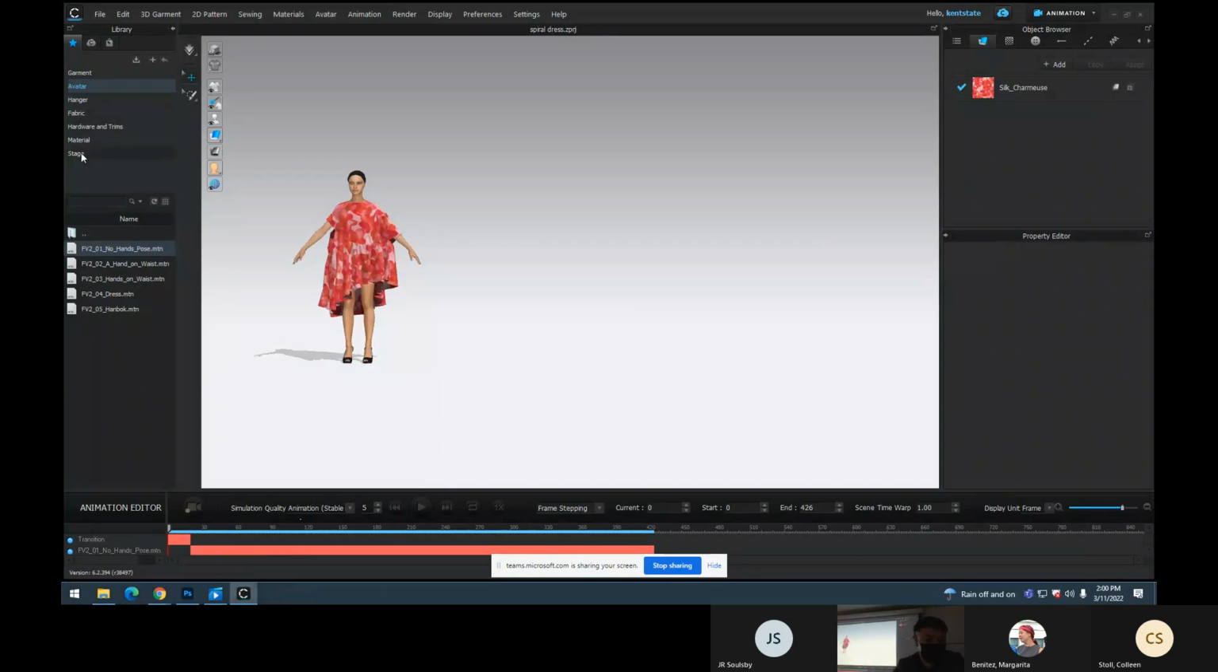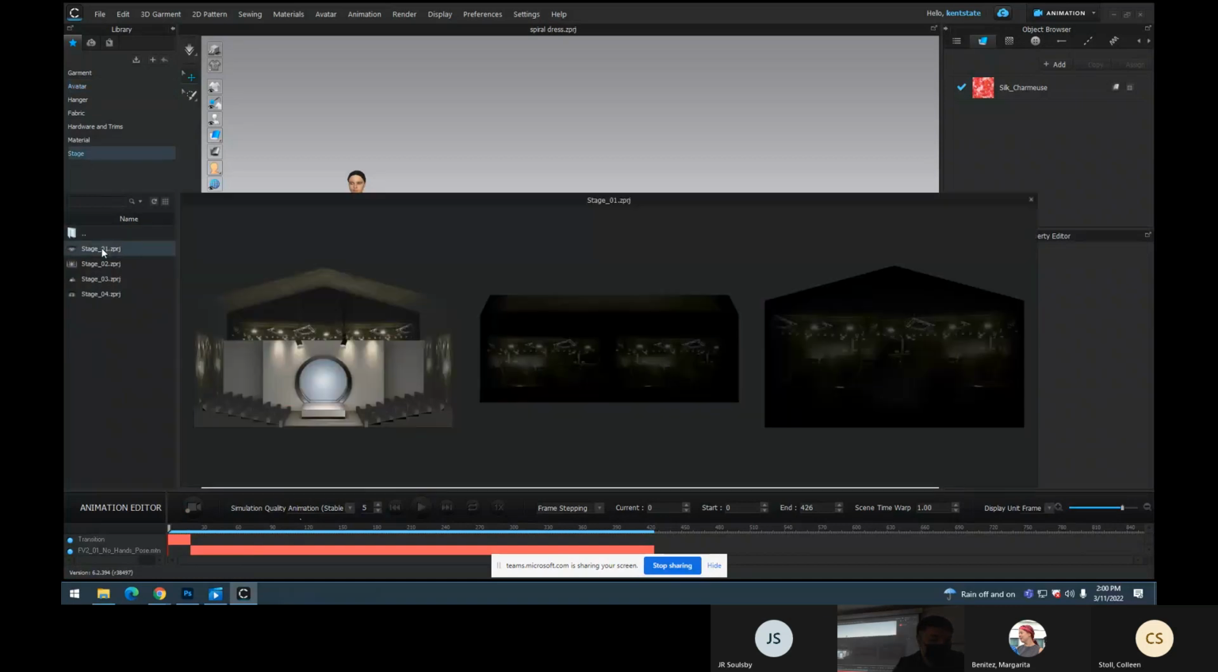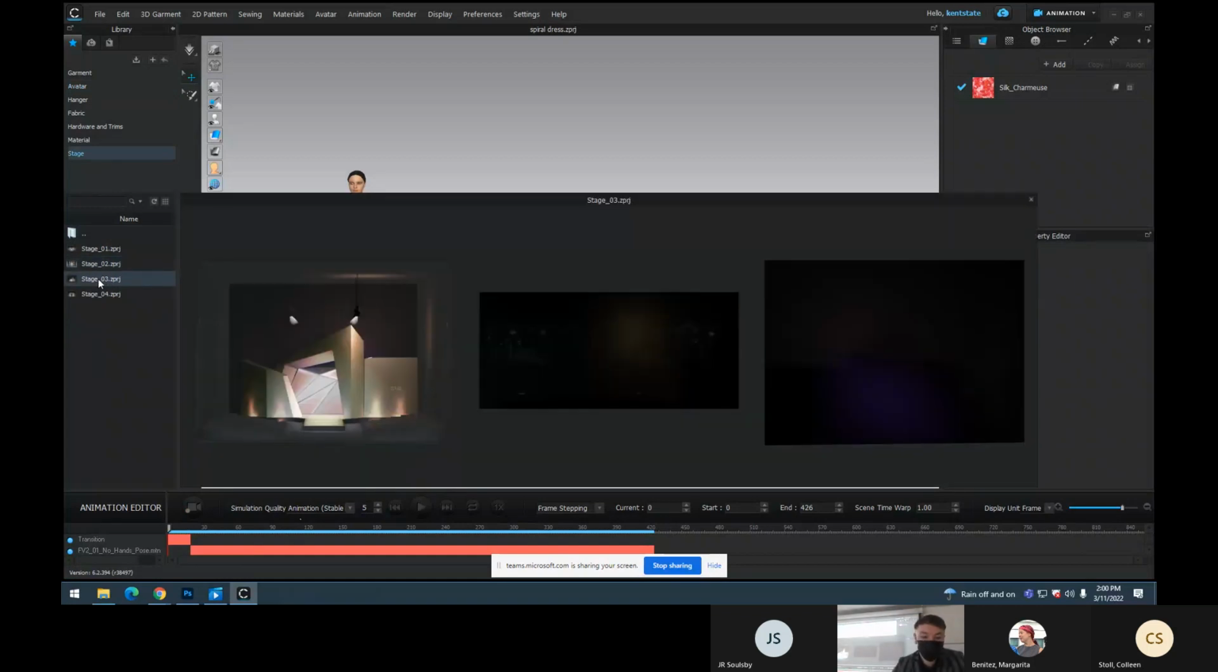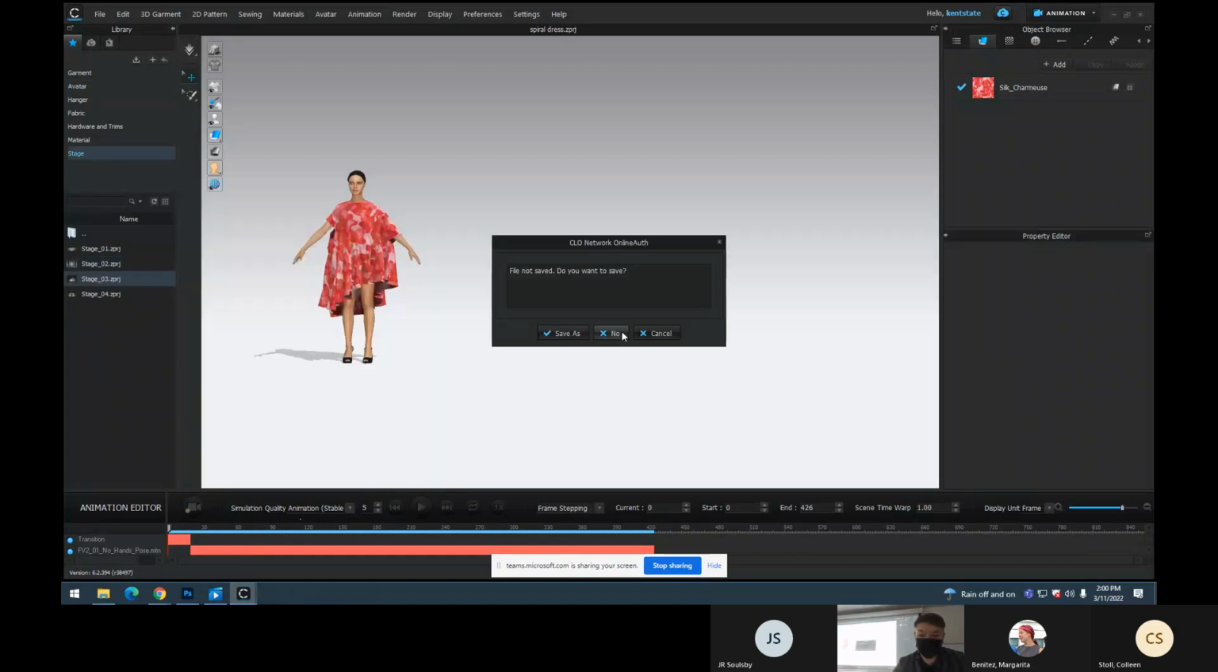And in order to add the stage, you'll see over in the library, at the very bottom, there's a little drop menu that says stage there. So you're going to double click on that. And this one actually has quite a few stages. Let's try a new one out. Why not?